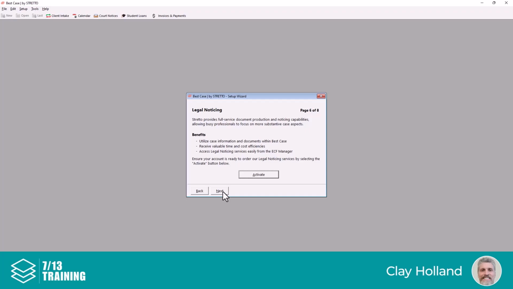Now, there are law firms that absolutely love this. There are law firms that feel like it's not in their budget. And so it's a decision that's entirely up to the law firm and the attorney to decide. But it's worth pointing out here that these are helpful benefits. You can utilize case information and documents within Best Case, receive valuable time and cost efficiencies, and access legal noticing services easily from the ECF or Electronic Case Filing Manager.